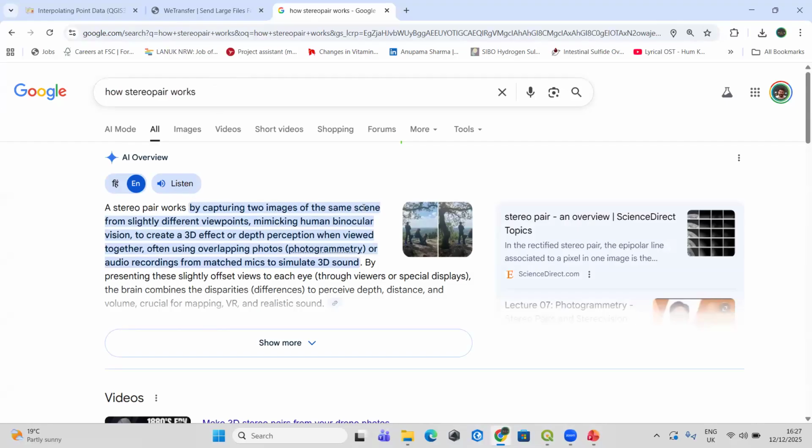By capturing two images of the same scene from slightly different viewpoints, mimicking human binocular vision, it creates a 3D effect of depth perception when viewed together.